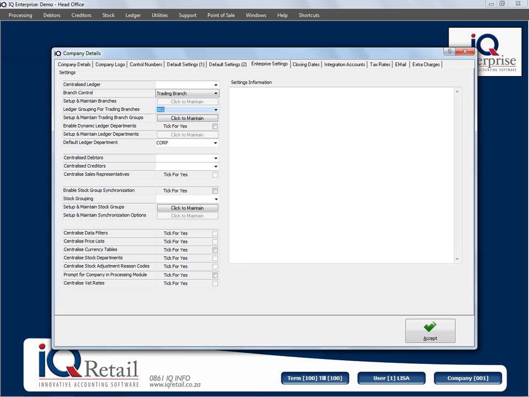If you centralize creditors, it means that if a transaction is processed in branch 003, as soon as you process that transaction, it's available on that specific creditor to all the companies. In other words, all the transactions and the totals are all exactly the same.